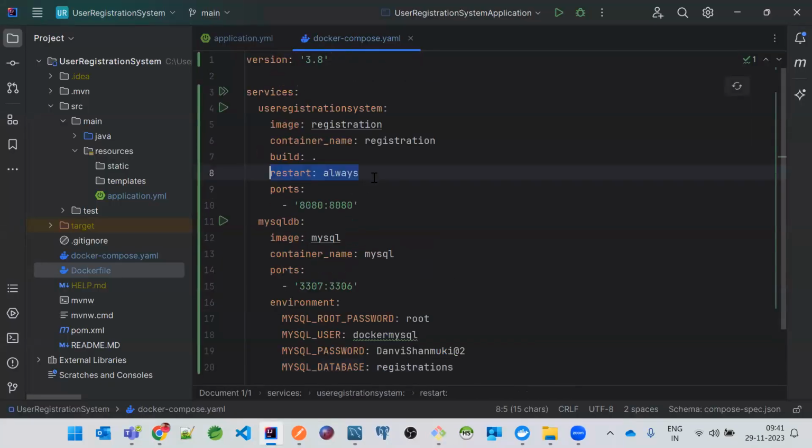This is something like a retry, but there is a better way. Only the MySQL DB has to be started first, and then only the user registration system has to be started. So there is something called a health check command. I will let you know about this, but not right now.